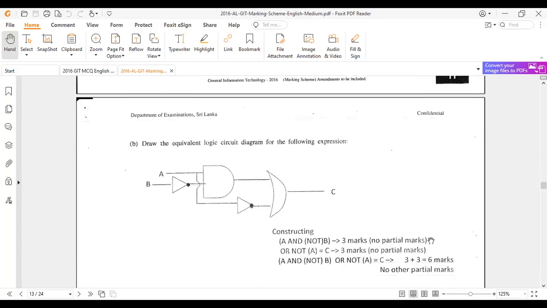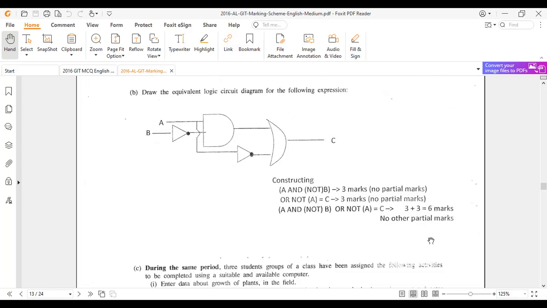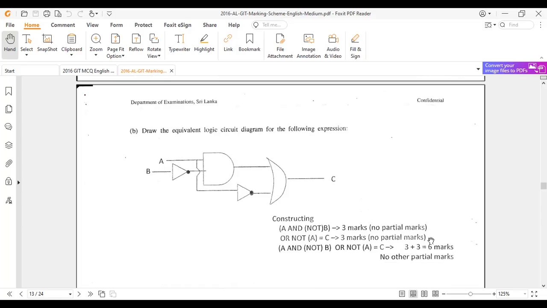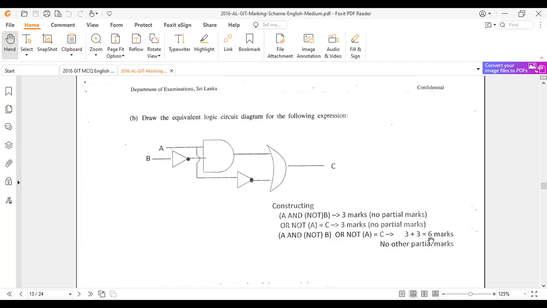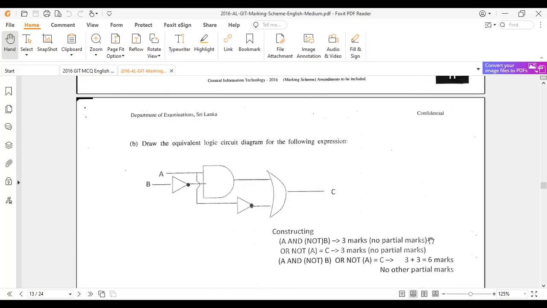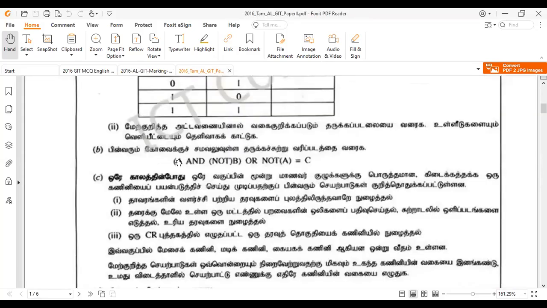Next one. Draw the equivalent logic circuit diagram for the following expression. I think the expression is not given here. Wait a minute. It's not printed with the schemes. Okay, so this is the expression they give. This is the Tamil medium paper. That's not a matter. So A and not B, or not A.